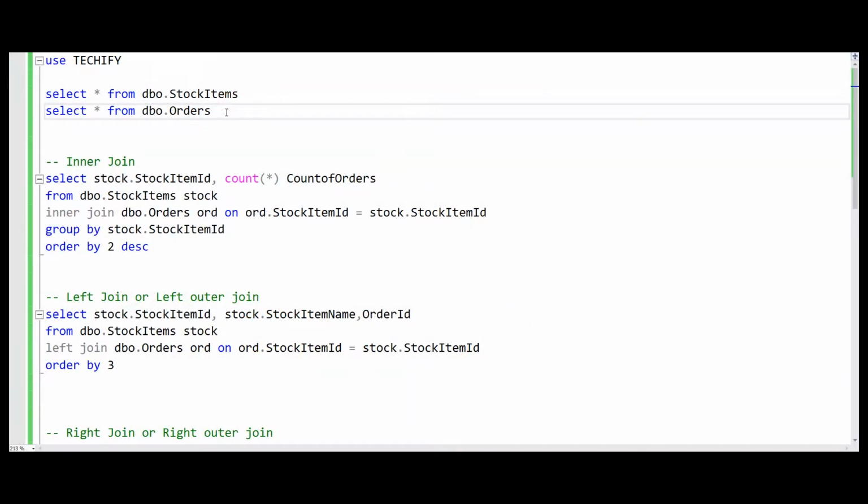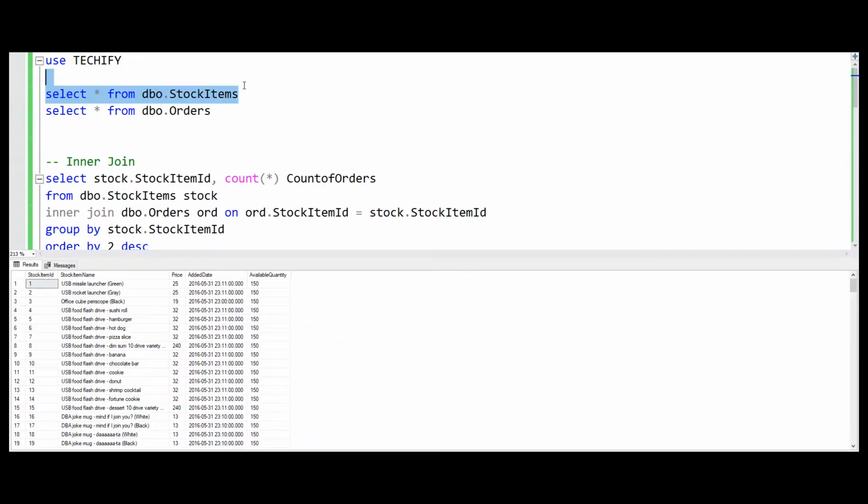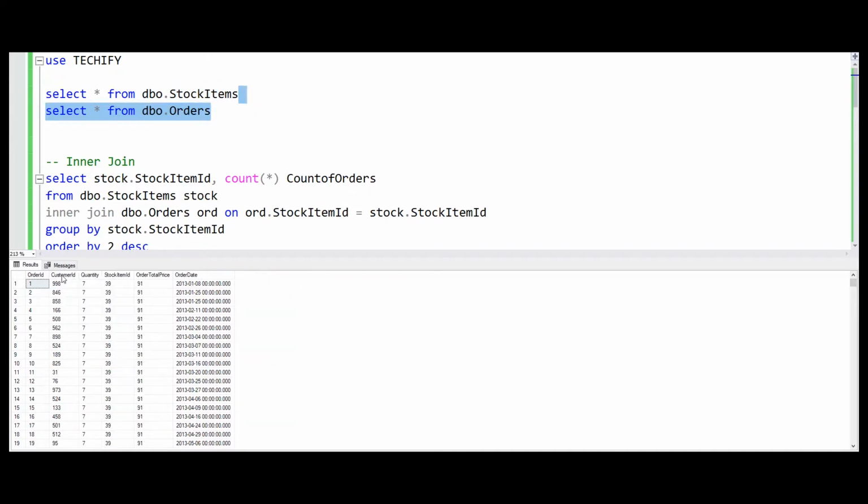For the demonstration, I've created two different tables. One is stock items, which is nothing but a repository of all the stock within the company or the database. And the other one is the orders table, which is nothing but all the orders placed by the customers. There is a column in the orders table that I can use to point back to the stock items table. That is nothing but the stocks.